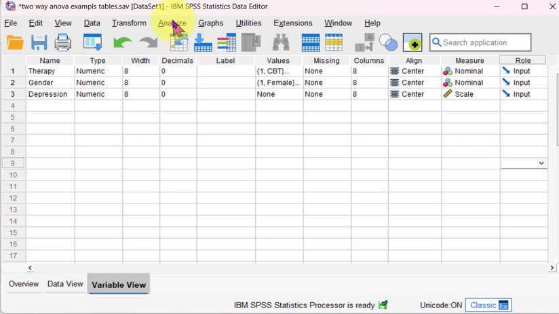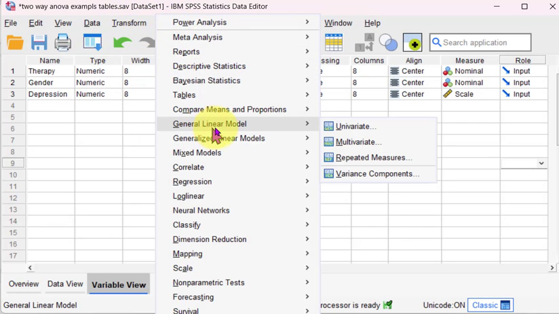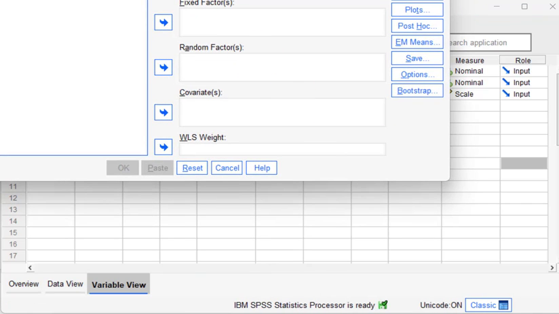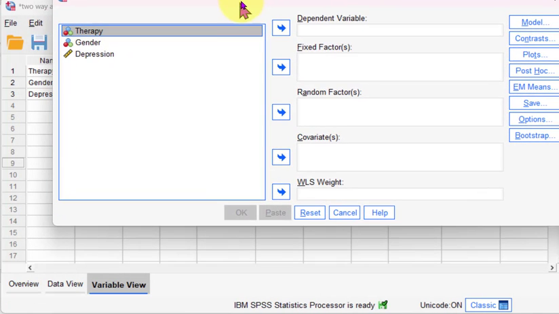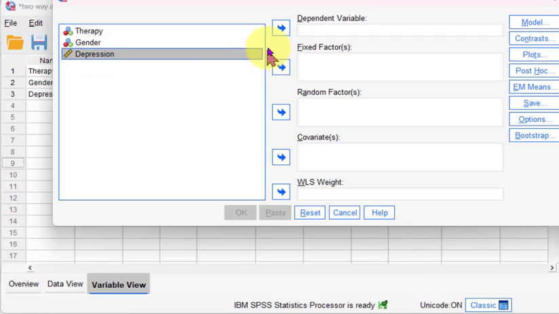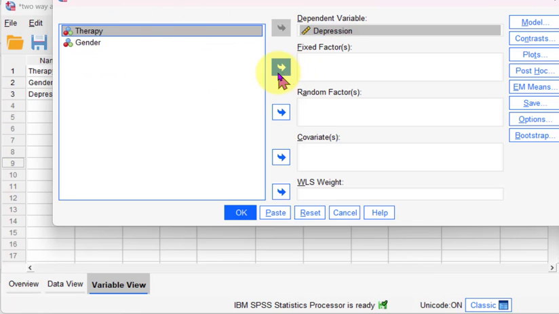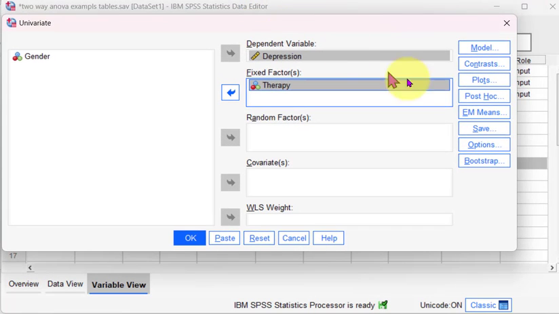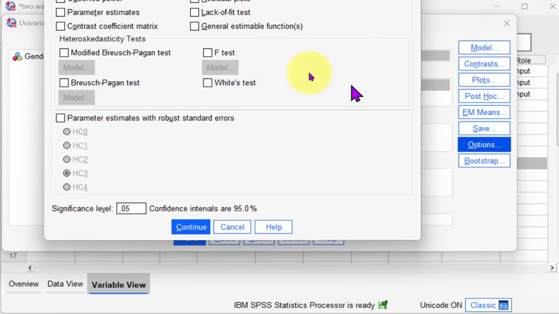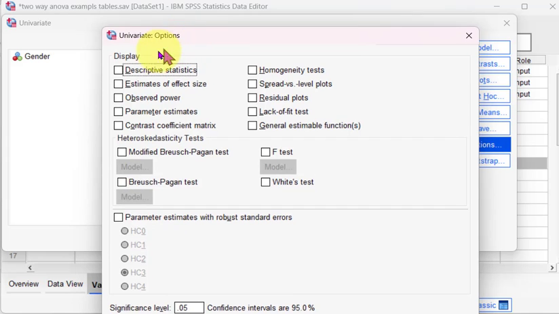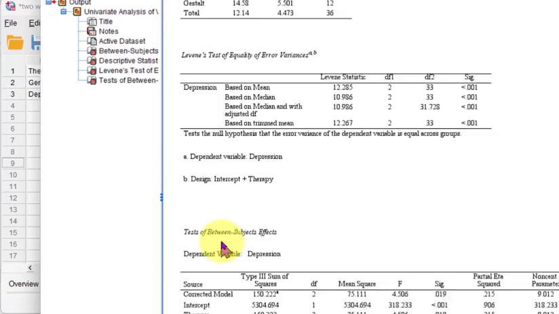But that's about it. And then let's run one real quick. Let's just run general linear model univariate. So I want to see if there's a significant difference in depression. That's the DV. Between the 3 different types of therapy. And I always click these, just do it automatically here. Boom, boom, boom. And then I'll show you the output.